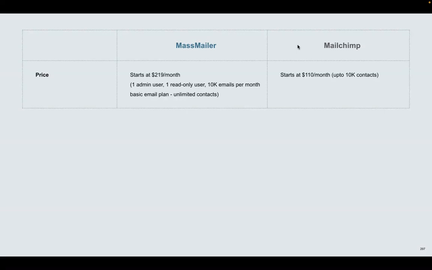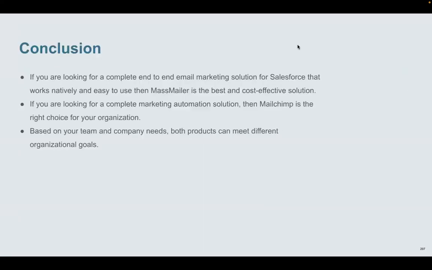And again, in MassMailer, there's no limit on number of contacts. You can save as many contacts as possible in Salesforce, but you are limited to the number of emails. The starting plan is 10K, but we have plans up to any number of millions of emails per month. It's per month again, the emails that you're getting, so they would reset every first of the month.